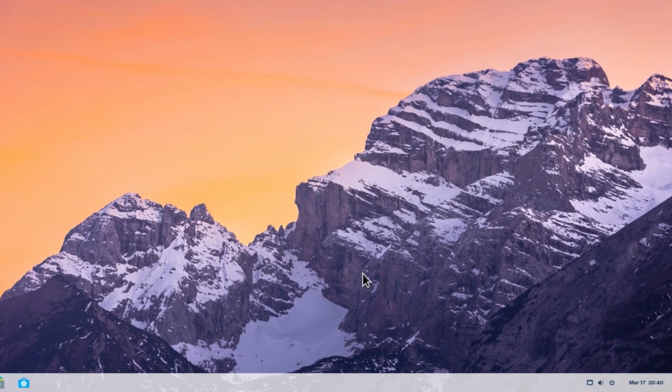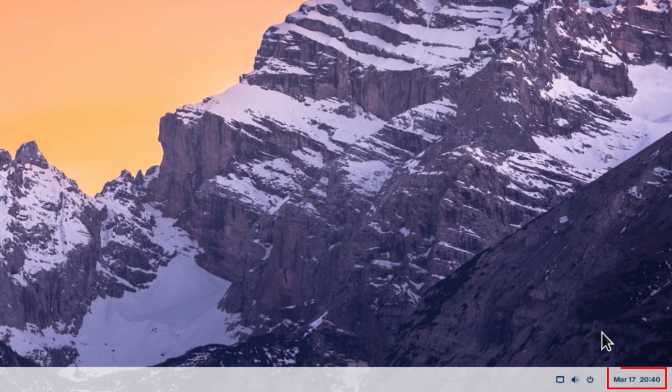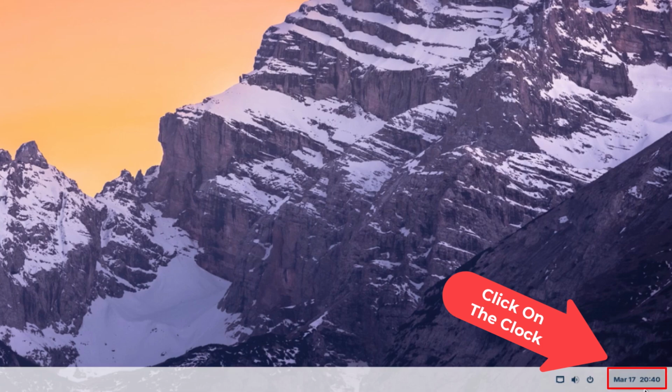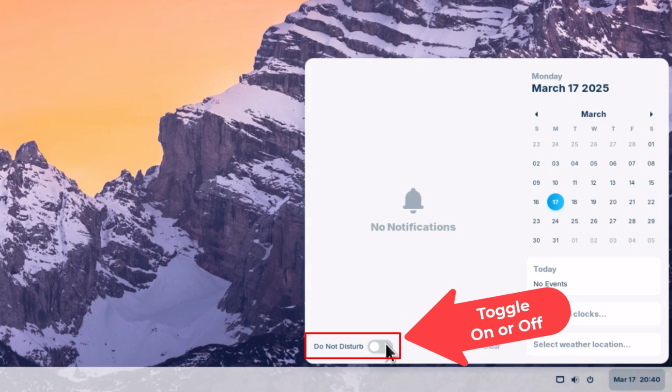First way, you want to go off to the lower right hand corner down to where you see the date and clock. You want to click there. Then you'll go straight up, straight across to the left. This is your notifications area. And at the bottom down here, you'll see Do Not Disturb. You could toggle it on or off right here.